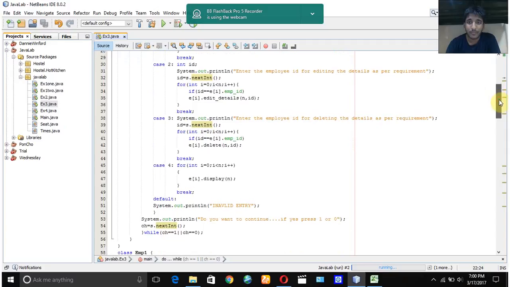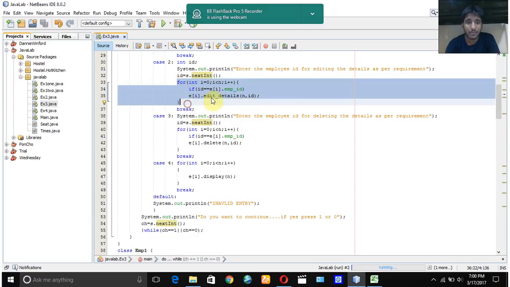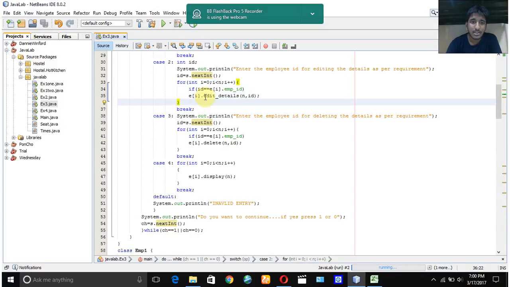The second option is for editing the details, and here I'll be asking for the ID of the user, and according to the ID, in this loop I'll be finding out at which position the ID of the employee matches the searching ID, and I'll call the edit details function and edit the specific detail that he wants to edit.